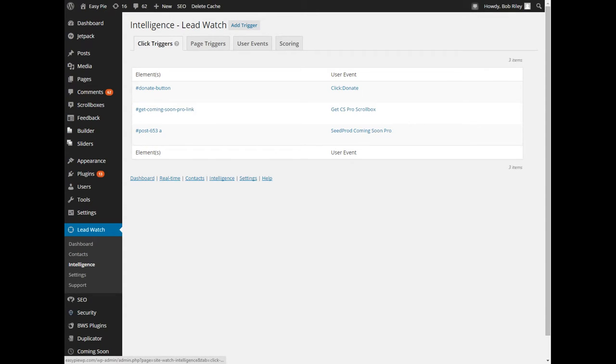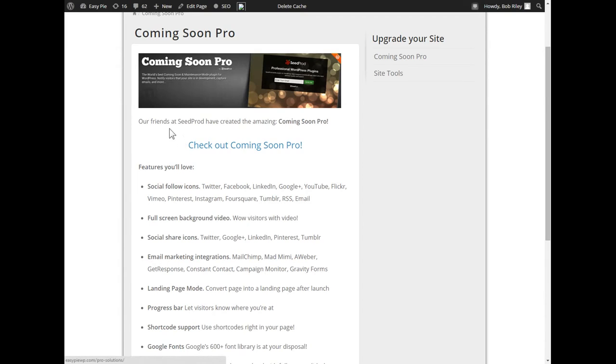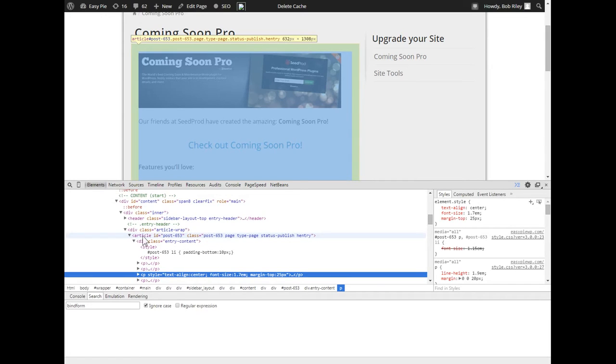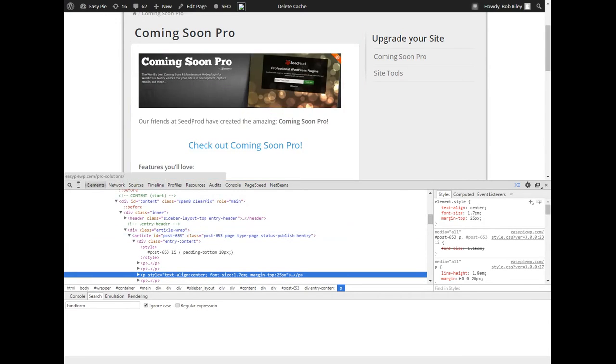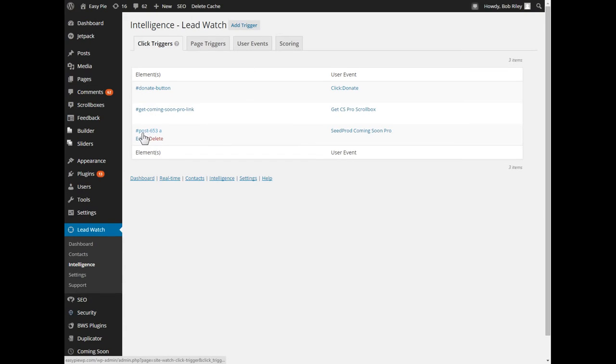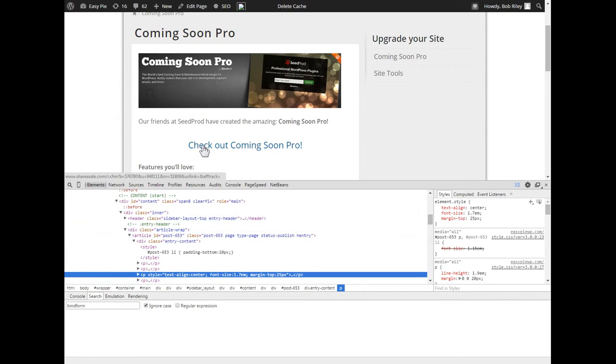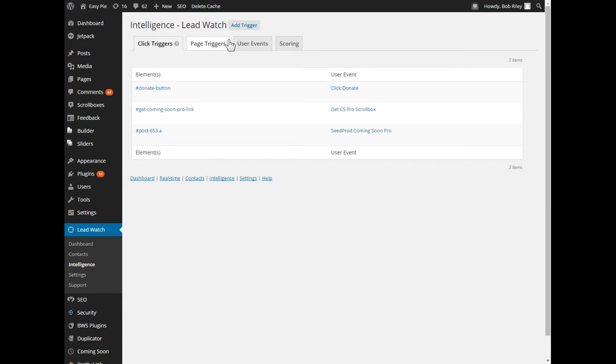Just to give you a heads up on that, you notice this post right here is in the ID post 653, and that's what the pound sign 653 means, and then the A means it's an anchor tag within that. And so we have an anchor tag right here that if I were to click this, it would generate the Seed Prod Coming Soon Pro event.